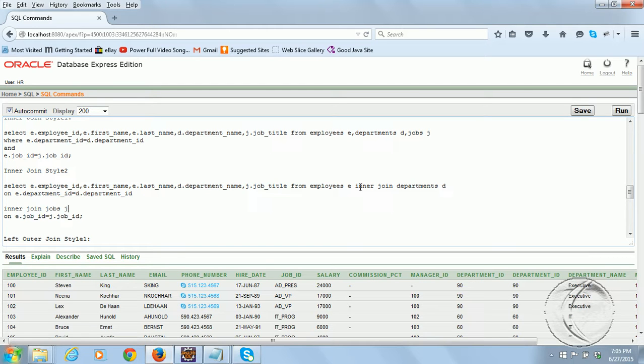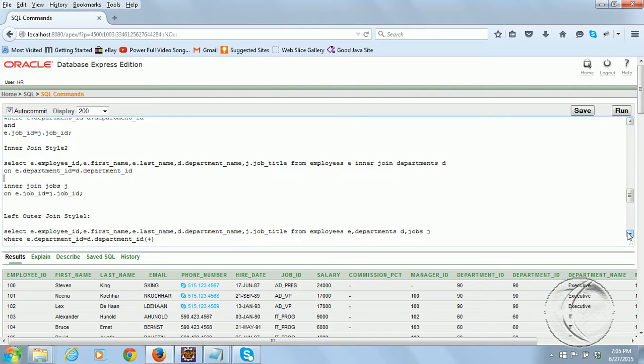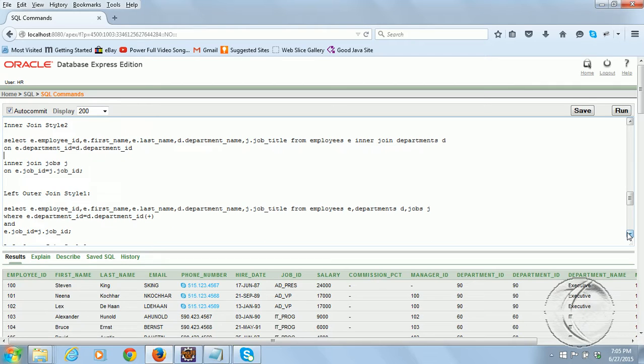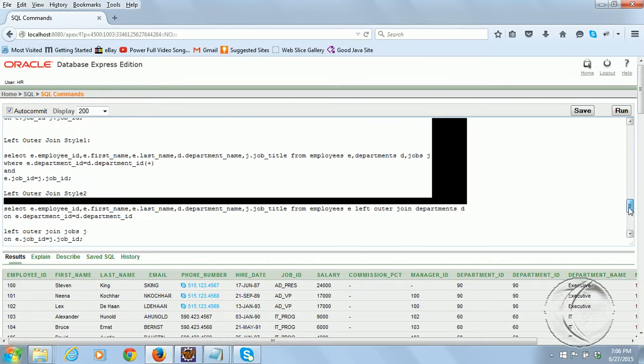You have to mention the columns you want to retrieve, otherwise all the columns from all the tables will come, which will be a huge number. So that is why I filtered out only selected columns. This is inner join, and now we can easily go to the left outer join.